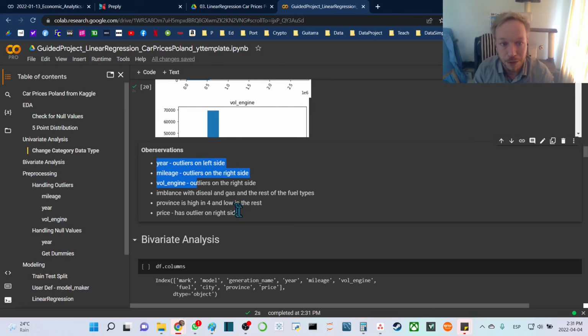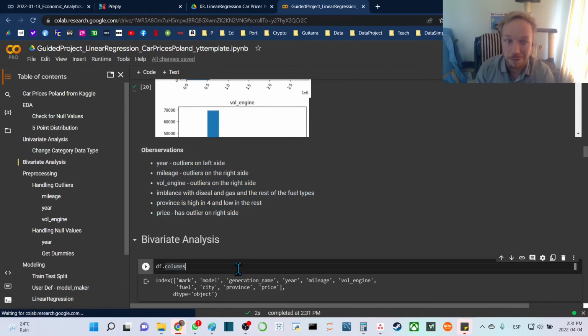And here are my observations of what I noticed. Make sure you go through them and make sure you understand why I said what I said. And do you agree? Do you disagree? So let's head into the bivariate analysis next.